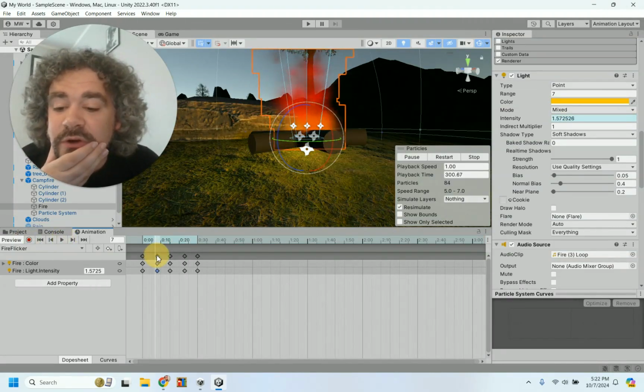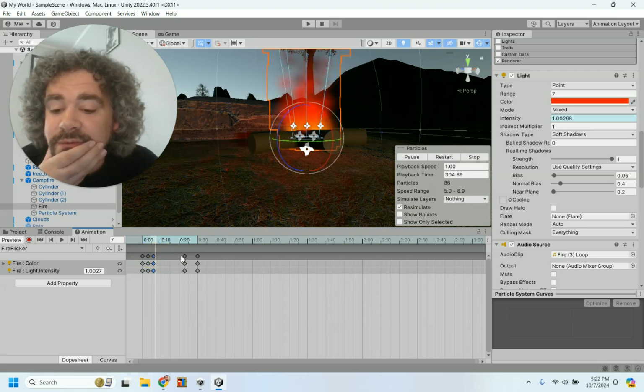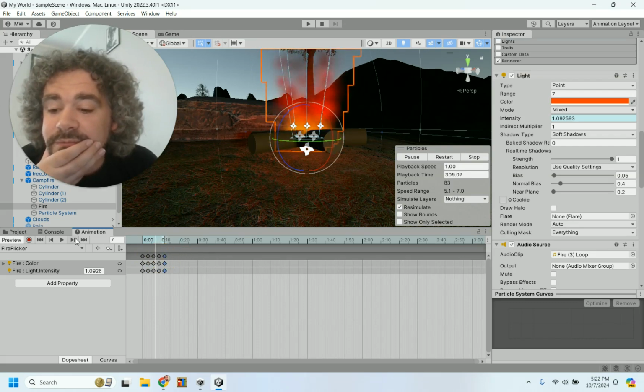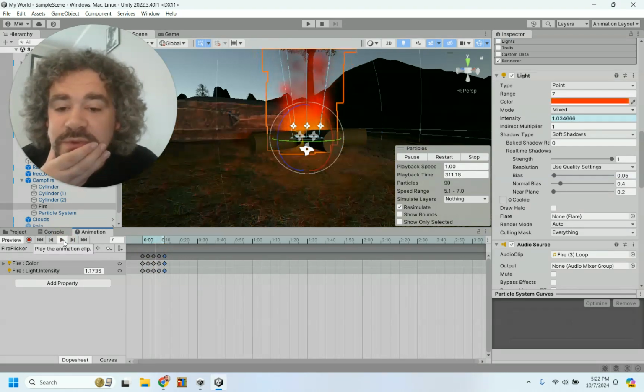So you kind of see what I'm going with this, though, right? What if I make them all really close together? What if I make all these changes happen very fast? Oh, that's way too fast.